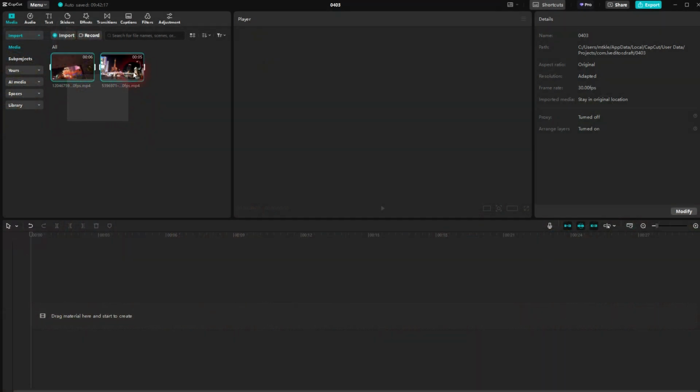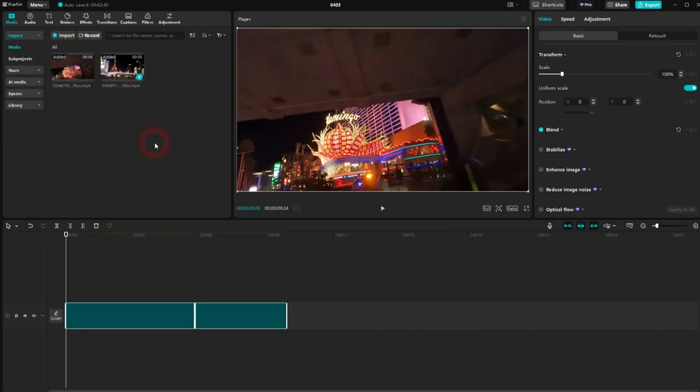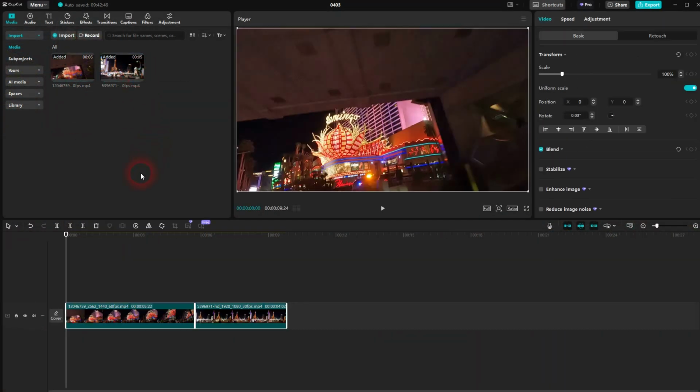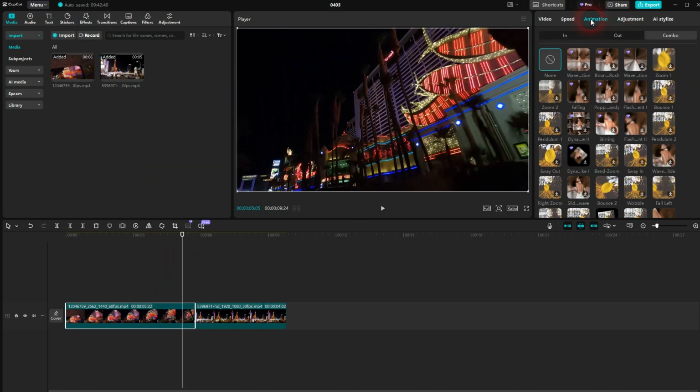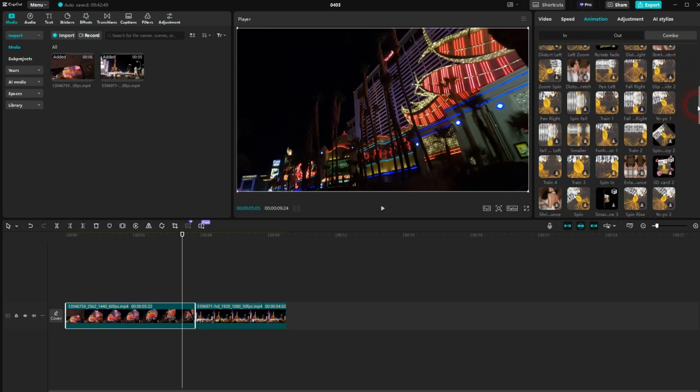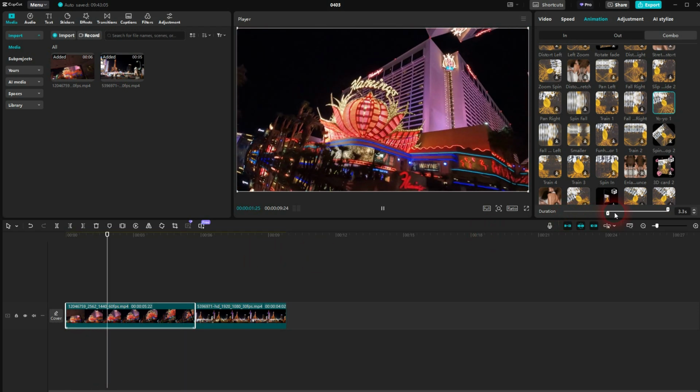We need two clips. They're both stacked in the same video channel in the timeline. I select the first one on the left. Then I go to Animation, Combo. Here you have to scroll a little bit to find the yo-yo effect. And there are two, a yo-yo 1 and a yo-yo 2. I want to use the first one.